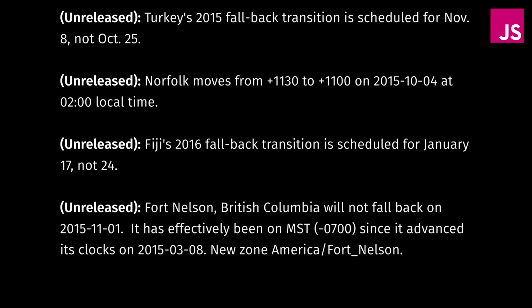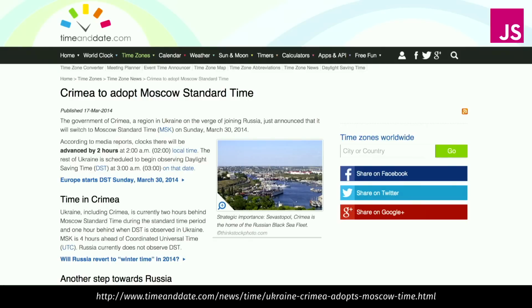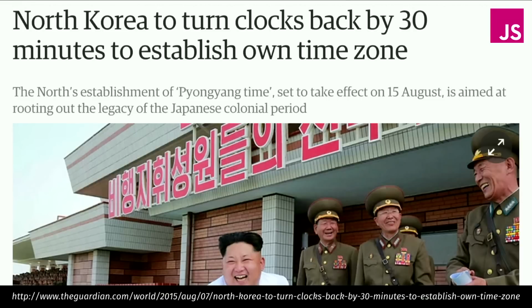Now, when I first gave the talk, I picked out one prime example of a very politically motivated change that was very hard to predict ahead of time, which was Crimea switching away from Ukraine time to Moscow time. But that's already been superseded as the best example, because I can't think of a more politically motivated example than North Korea recently switching away from both Japan and South Korea to establish its own time zone.